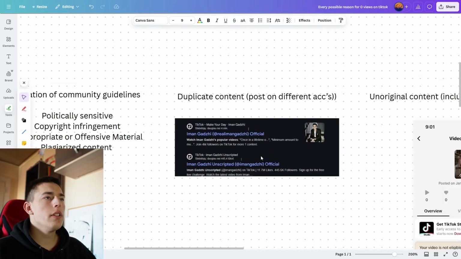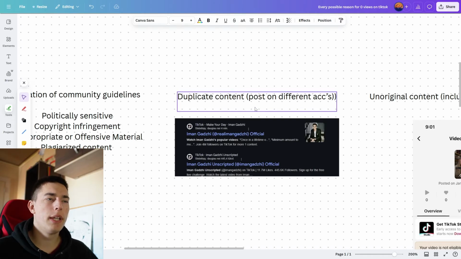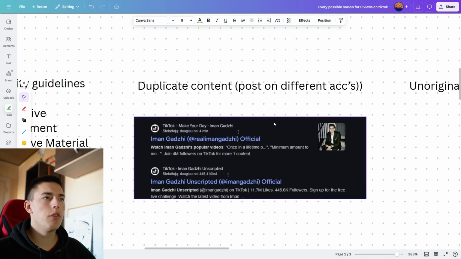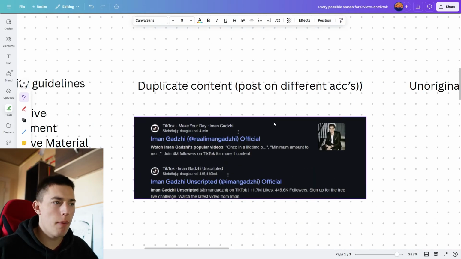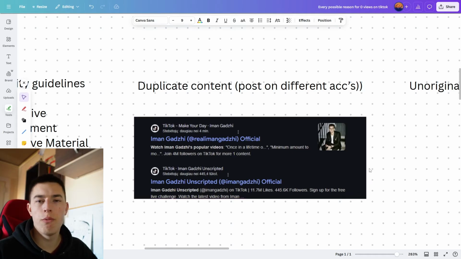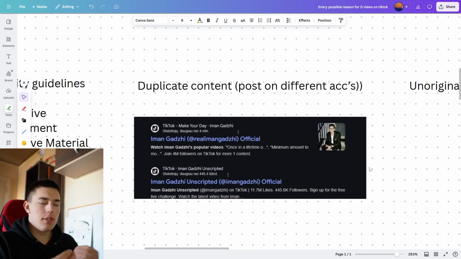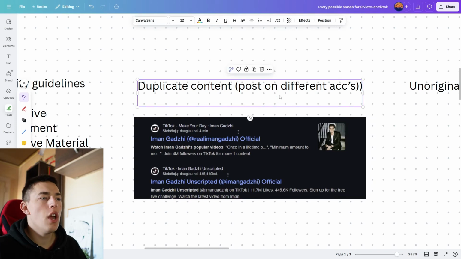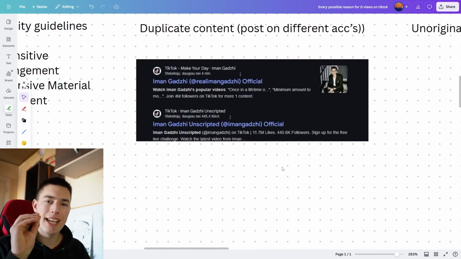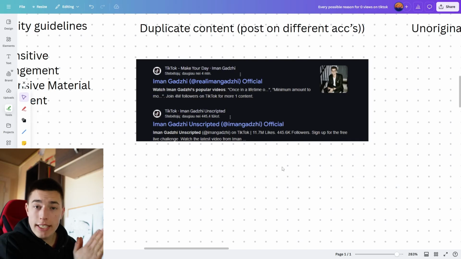Now we're getting to more interesting stuff. We're talking about duplicate content. So this happens a lot for people who are reposting something, like creating clips of celebrities, all of that stuff. Or if you're just posting the same identical piece of content on one account, then it perhaps doesn't get many views and you want to post it on another account, right? That doesn't work. You can't post duplicate content on the same account. You can't do that, especially on an established account.